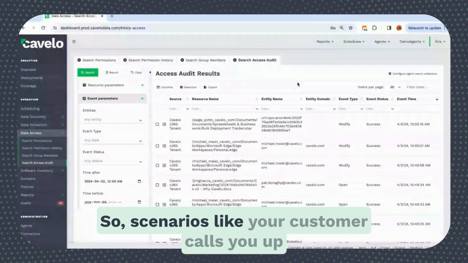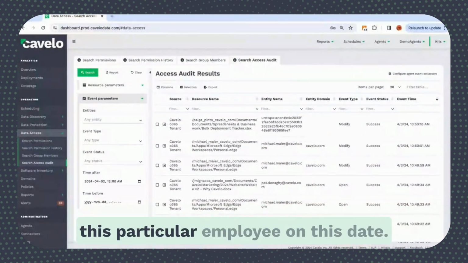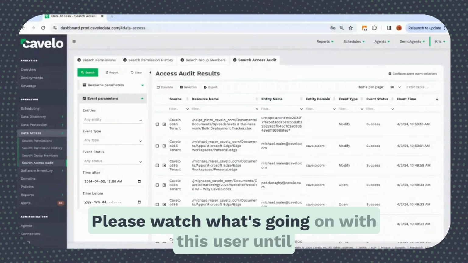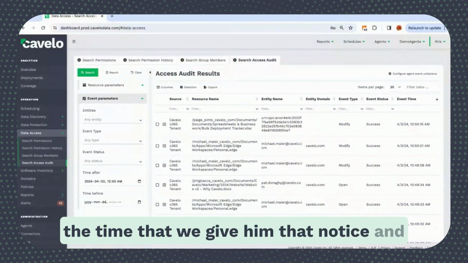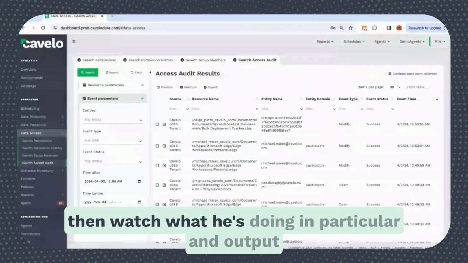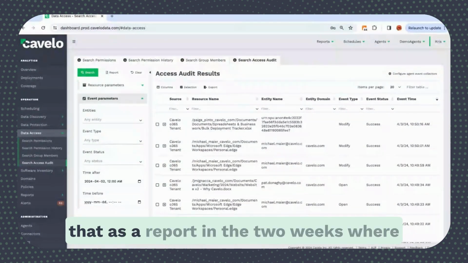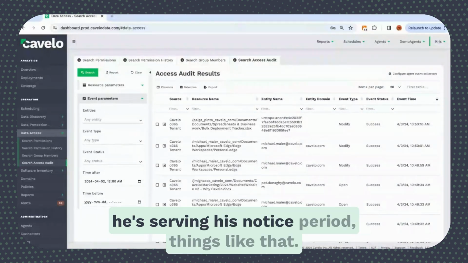So scenarios like your customer calls you up and says, hey, we're going to be exiting this particular employee on this date. Please watch what's going on with this user until the time that we give him that notice, and then watch what he's doing in particular and output that as a report in the 2 weeks where he's serving his notice period. Things like that.